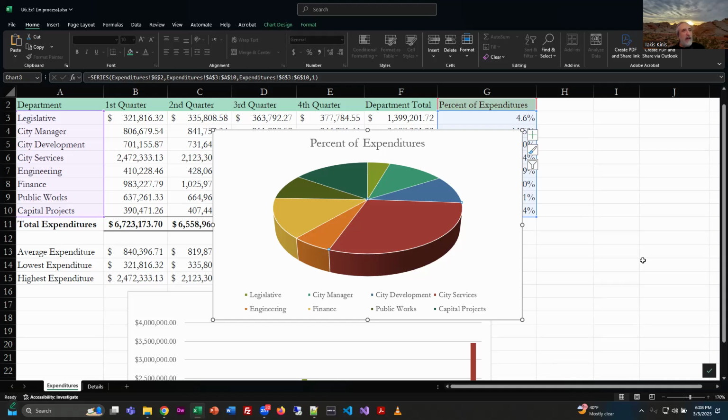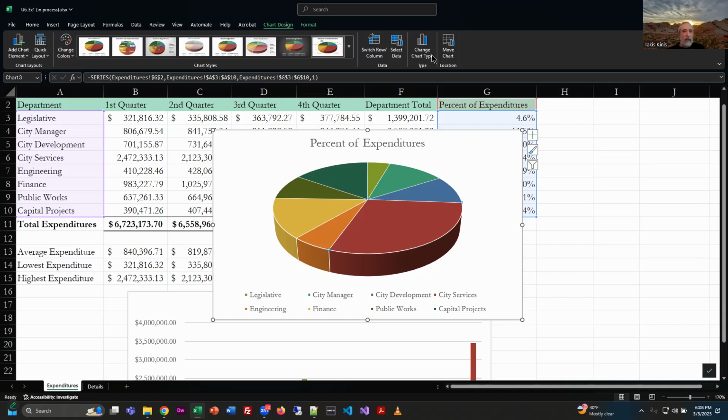Does anybody have the answer to that? Rather than using the style palette. Nobody. Quick layout, maybe?